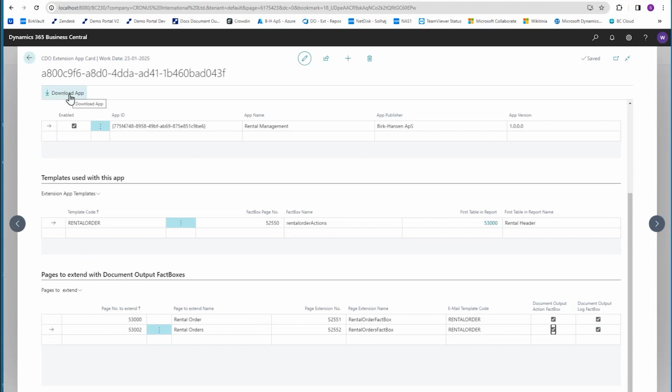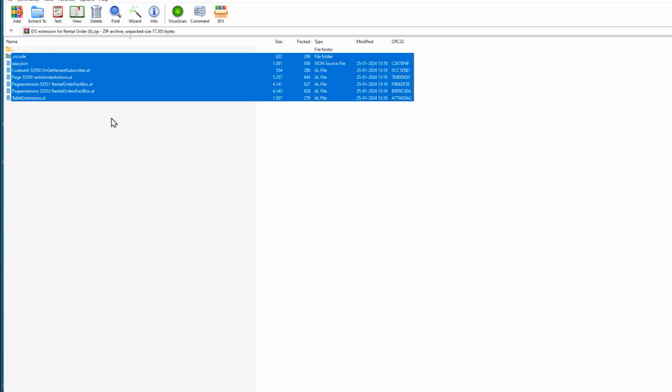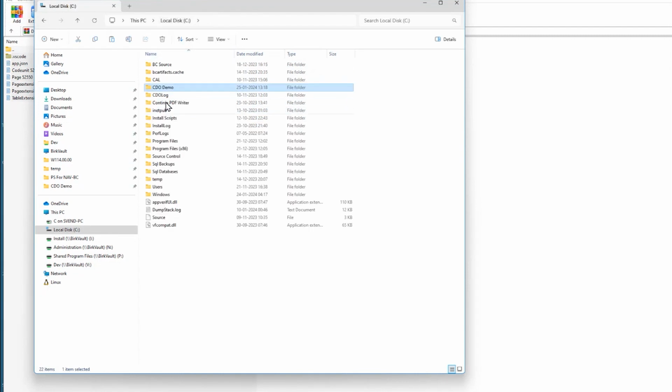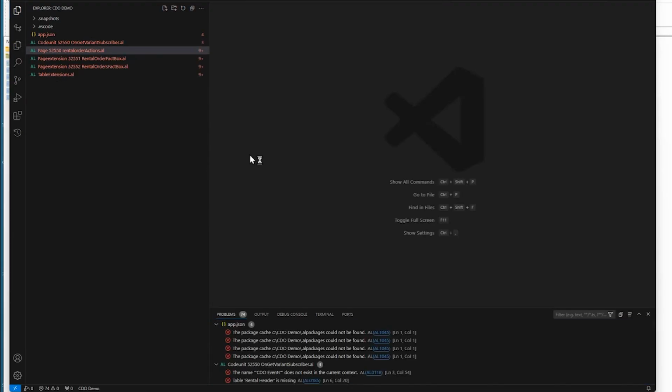So now I'm able to basically just download the app. So I'm going to click here, download app. You'll download a zip file with the app. So I'm going to open the zip file and copy this to a folder. So now I have a folder with my app. I am just going to open this folder. And as you can see, I will get a lot of errors because I don't have my symbols.